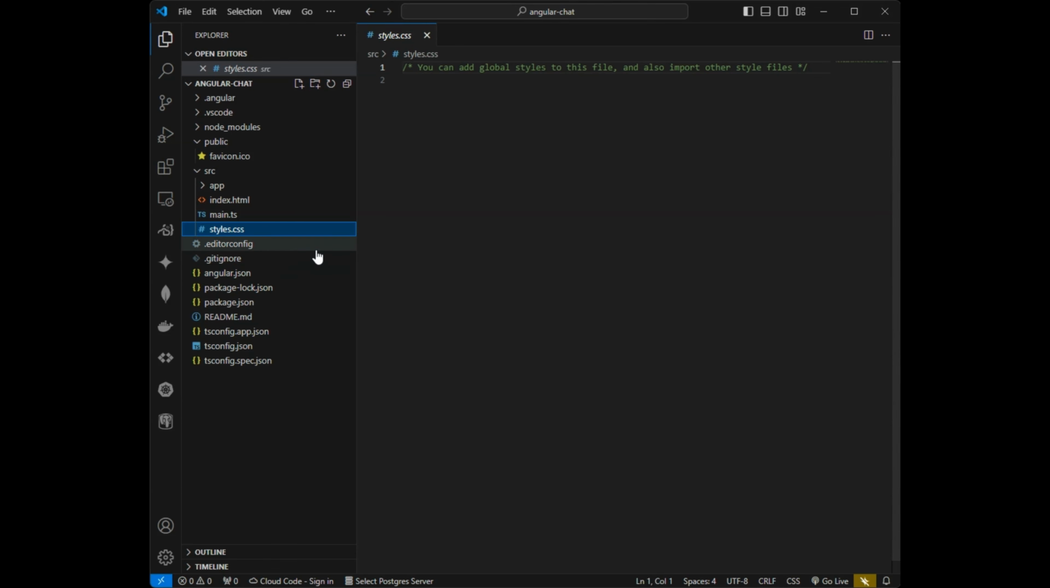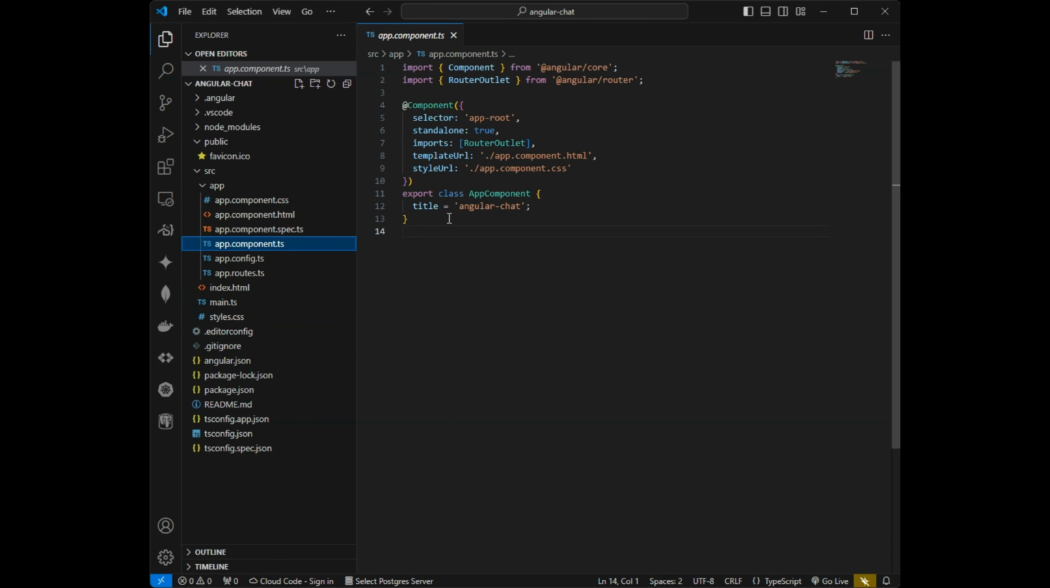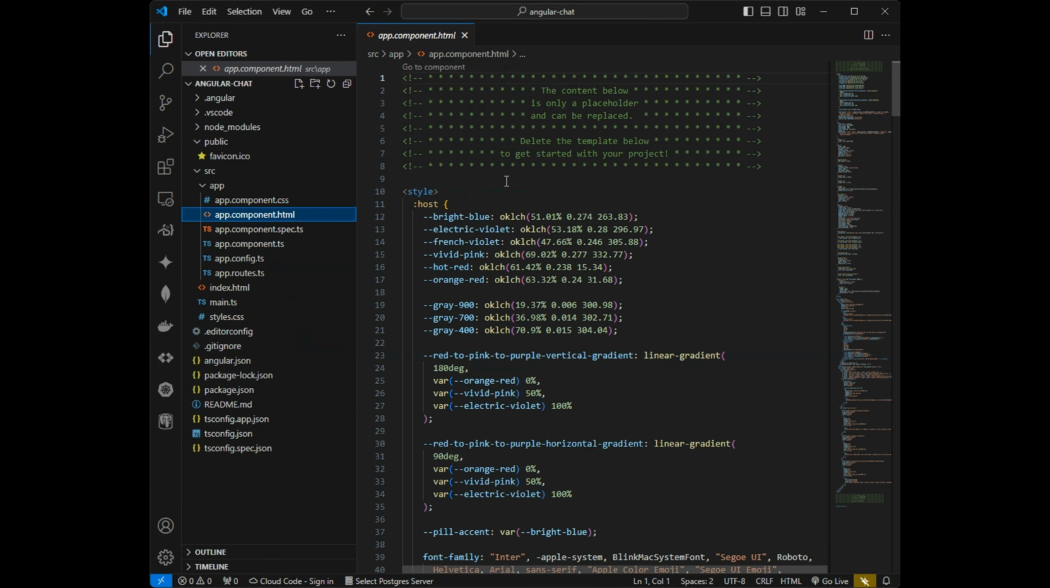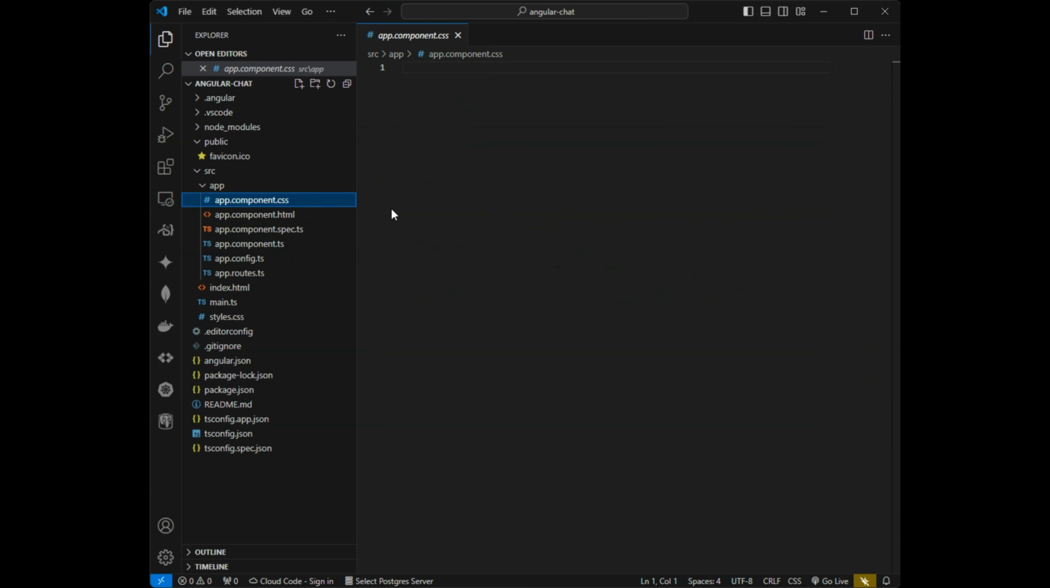Inside the app folder, you'll find the core components of your Angular application. The app.component.ts is the root component of your application. It defines the main structure and layout of your app. The app.component.html file contains the HTML template for the root component. The app.component.css file contains styles specific to the root component.